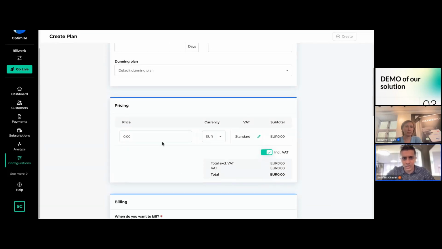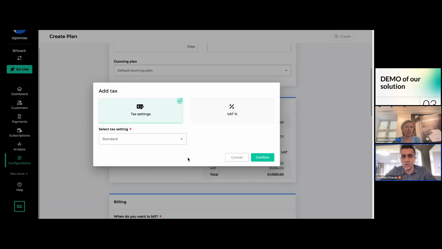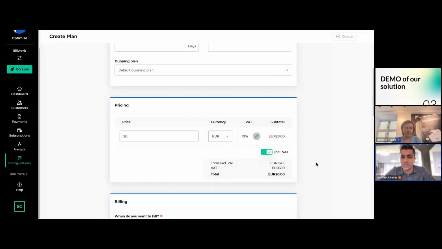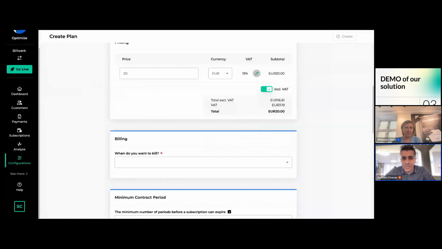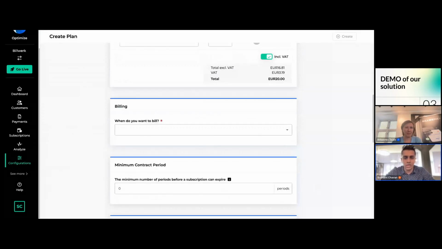This is the pricing part, where you can define what the price of your plan is, and you can decide if you want to apply a VAT rate or not. We have a really beautiful feature here, where you can define the VAT rate of your plan. You can have different VAT rates for different countries, and that's something that you can define in the tax management section. And if not, you can always override that functionality by just defining a VAT rate at the time of creation of the plan. So you can just say, I want to define a 19% VAT rate for this particular subscription plan.